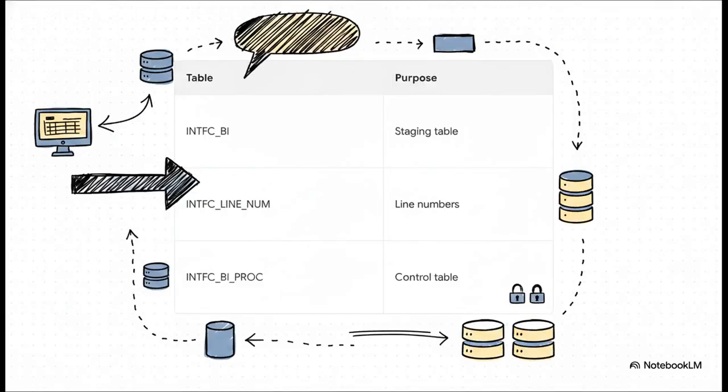Well, it lands right in the database. This is our first real pivot from the user interface to the back end. The data you upload populates specific billing interface tables. The INTFC_BI table is absolutely the star of the show here. It's your main staging table where uploaded rows wait to be processed. Then you've got INTFC_LINE_NUM keeping track of line sequences, and INTFC_BI_PROC acting as the process control table. Basically, think of these tables as a raw, denormalized waiting room for your bills.